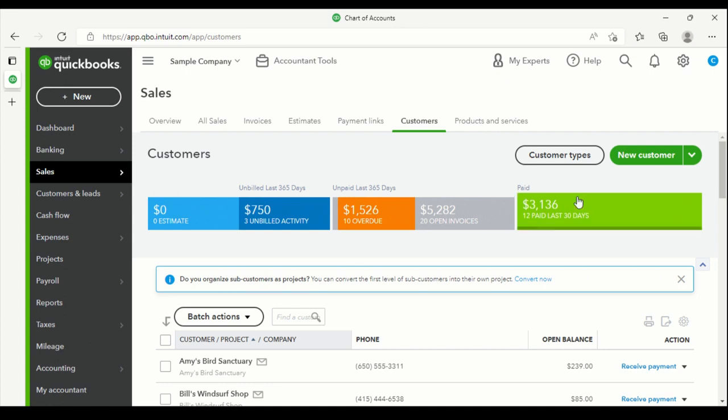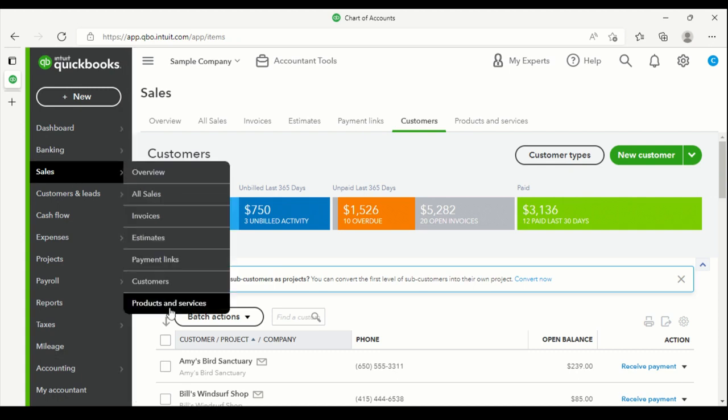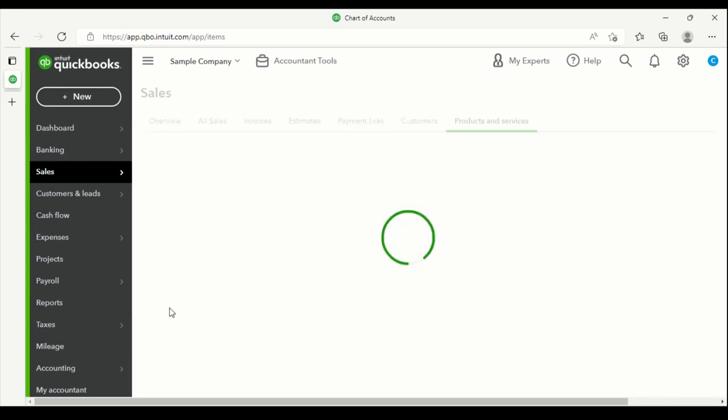Next thing, after you've added your customers, make sure that you go in and add your products and services.